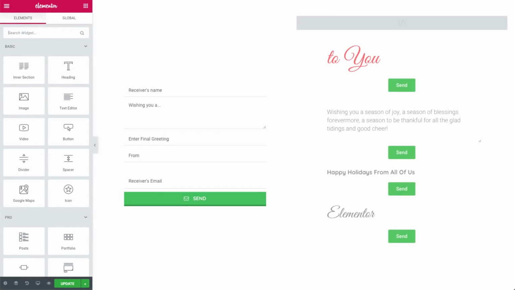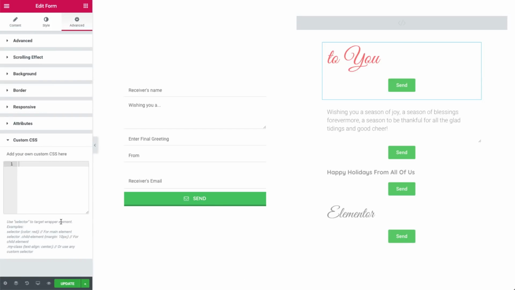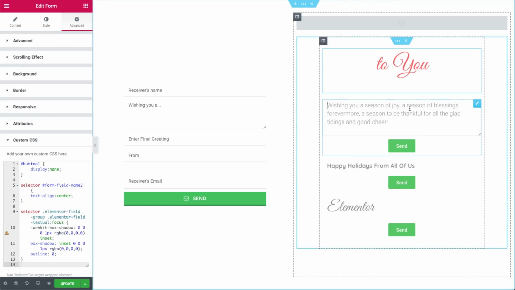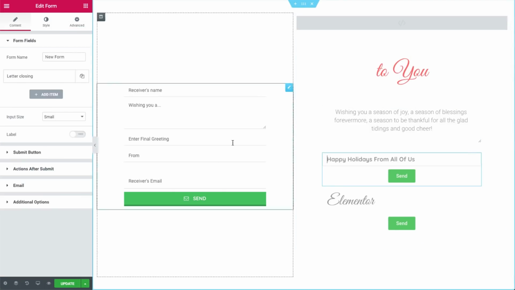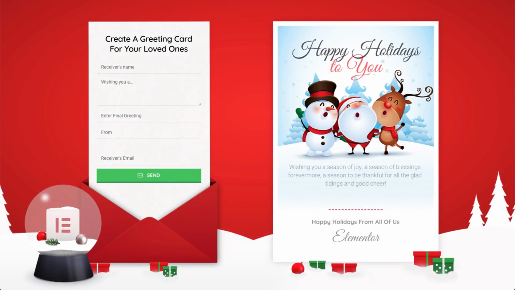Let's make some minor adjustments in the Advanced tab. Go to Custom CSS and paste this code. This needs to be done in all of the form widgets on the right column and we'll remove the buttons, the focus state border, and align all the text to the middle. Pay attention though, in order to remove all of the buttons, you'll need to give each one a unique ID. Great! We're done with the live preview part.